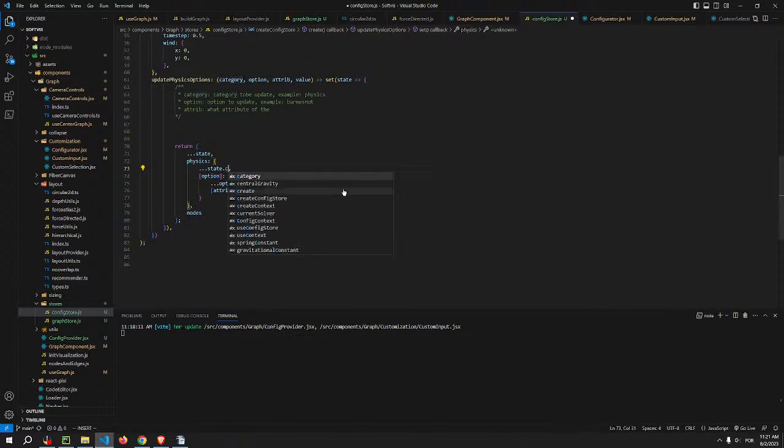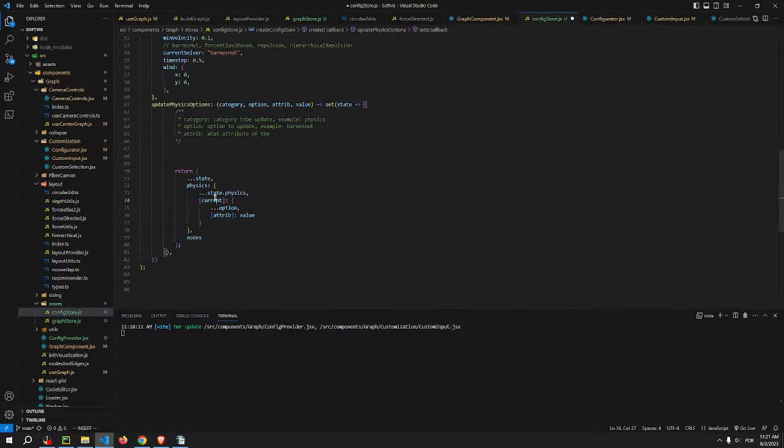I think I have to do this nested thing. It has to be physics here and then current solver. Maybe I don't need to pass the current solver. I just get it from the store. That makes more sense. I just pass... Oh, actually, physics.